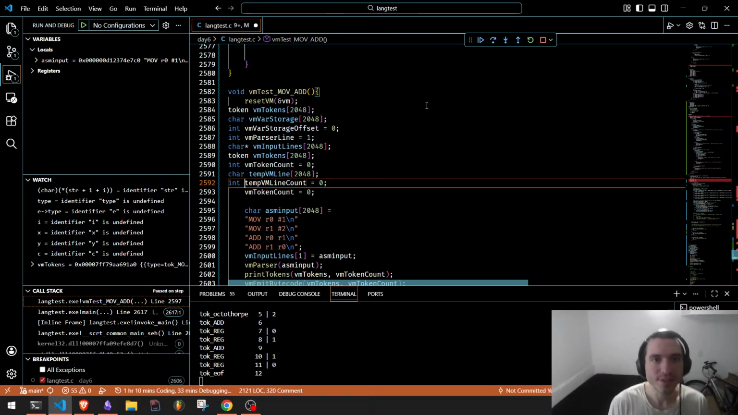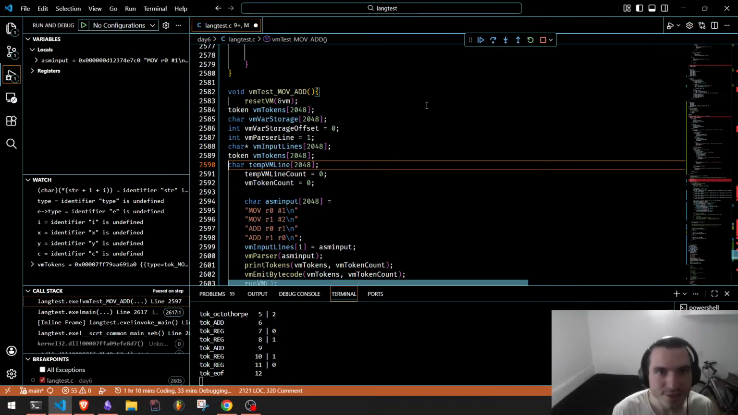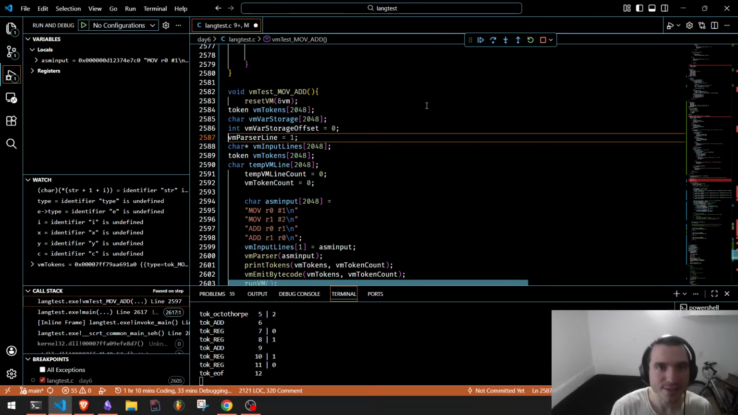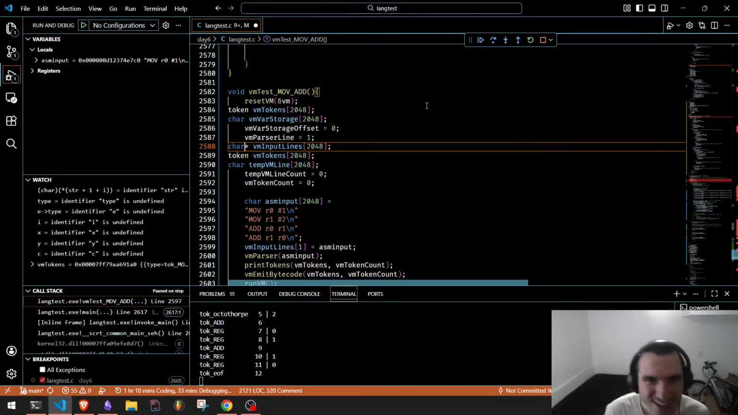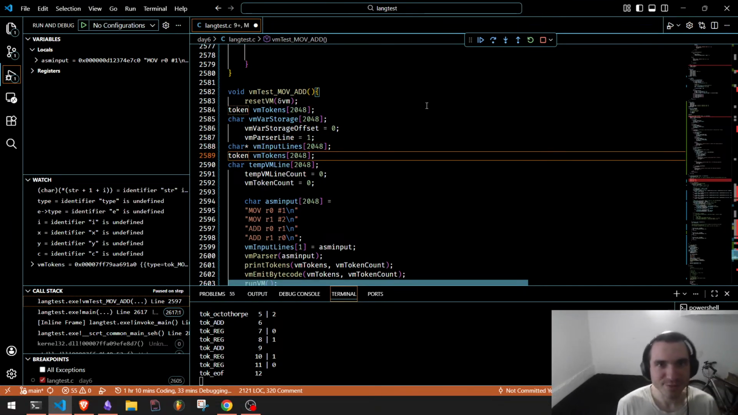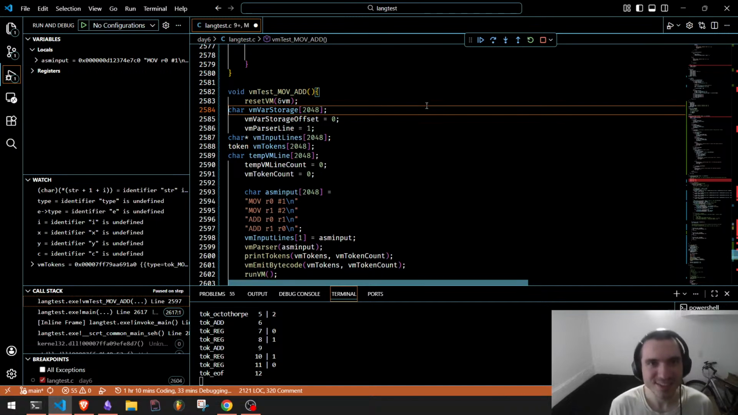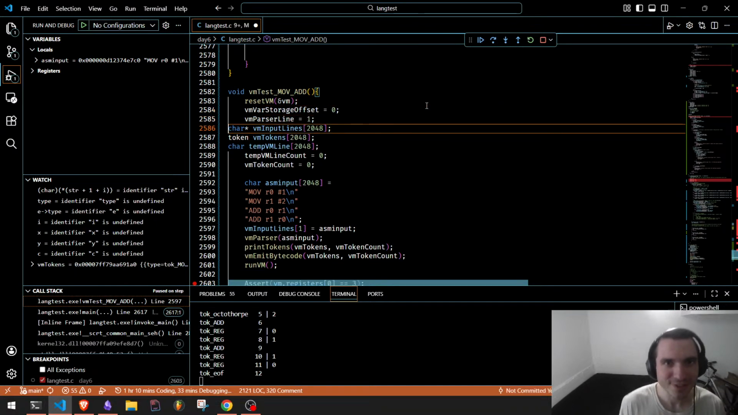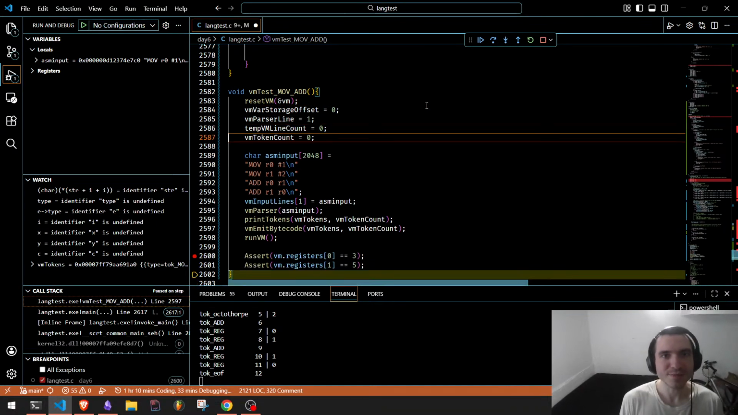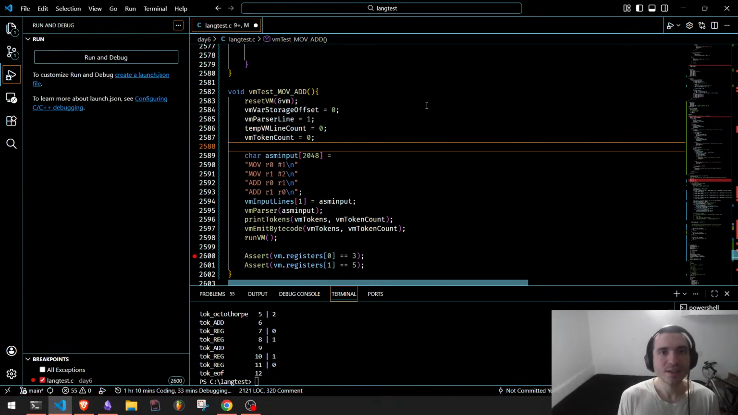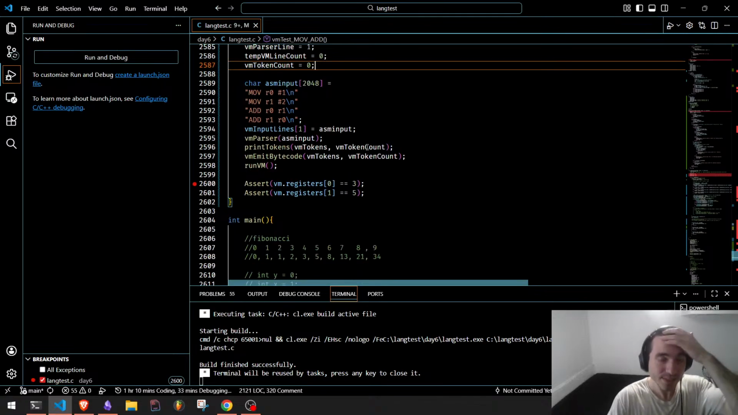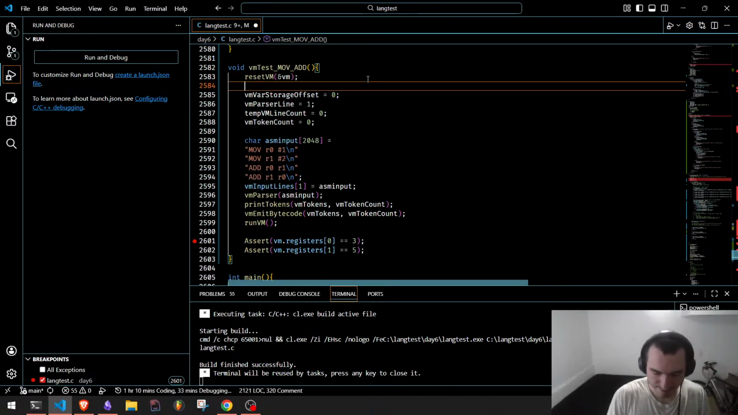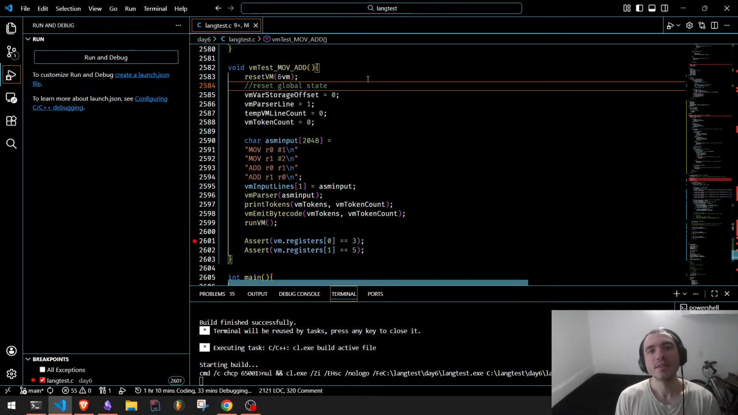equals 0. Temp line equals 0. We have that. Parser line is going to be 0. I mean 1. Storage offset will be 0. All of these are indexed by all the numbers. So VM tokens is fine. VM var storage is fine. Lines, tokens, VM line. Yeah. Okay, so we just want to reset those at the same time.